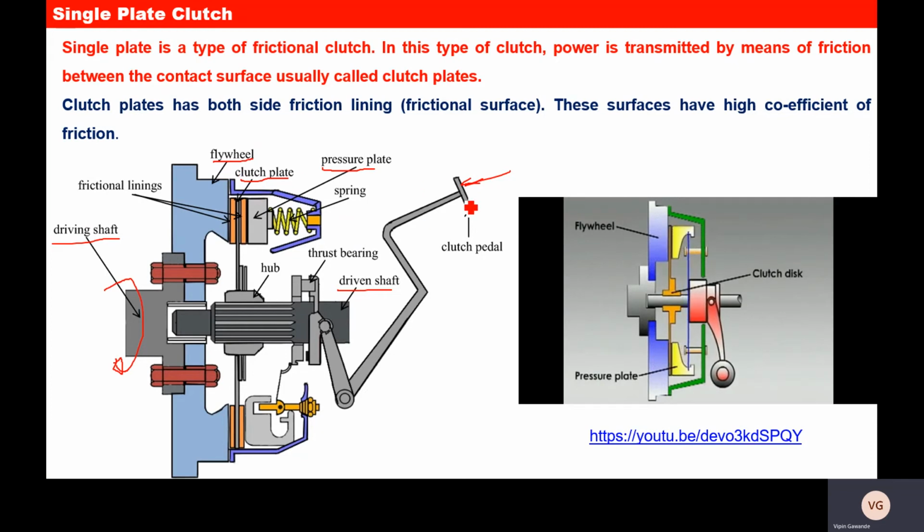Now when we release the clutch, the pressure plate applies pressure. The pressure is applied because of the expansion of the spring. The pressure plate applies pressure on the clutch plate, and the clutch plate gets connected with the friction lining of the flywheel. When the clutch plate comes in contact with the flywheel, the rotations from the driving shaft, which are on the flywheel, come on the clutch plate, and through the clutch plate they come on the driven shaft.